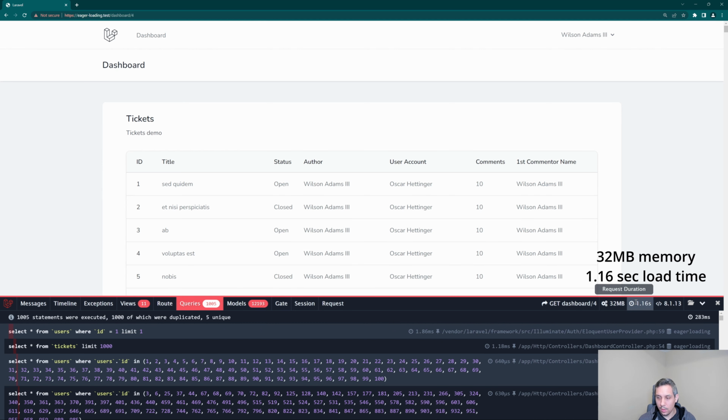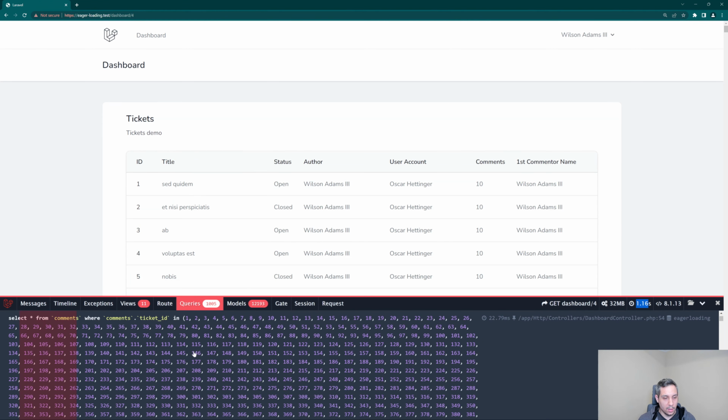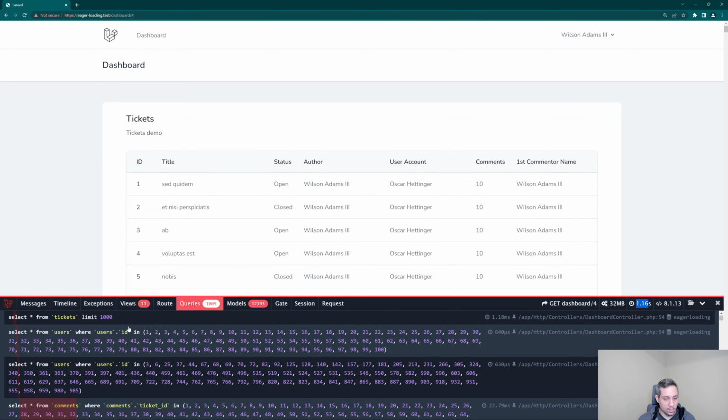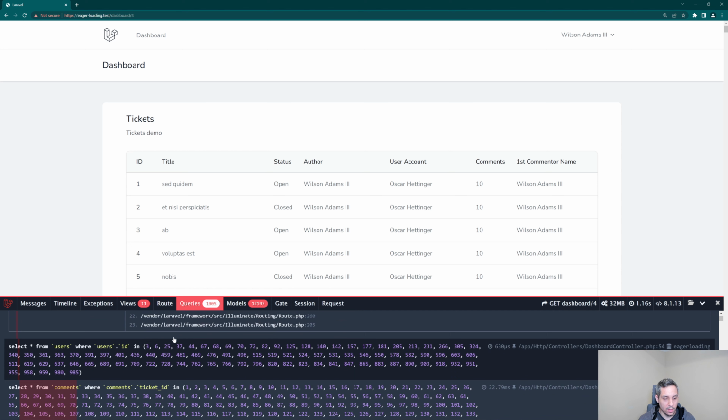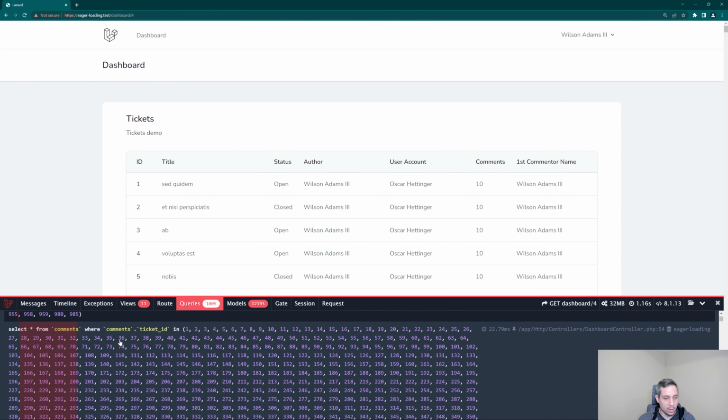So we've noticed that we're at 1.16 seconds, and each time, one thing that I forgot to mention was that the memory usage was actually dropping as well. All right, so now we're at 1,005 queries. Started at 4,000, now we're at 1,000. And again, we're seeing all these select where in, and now we've got an additional one for comments.